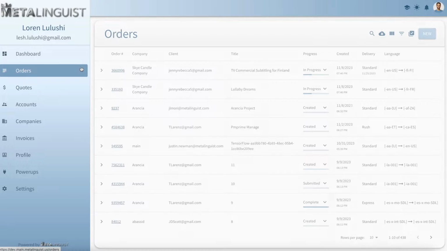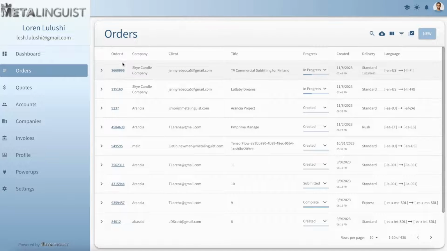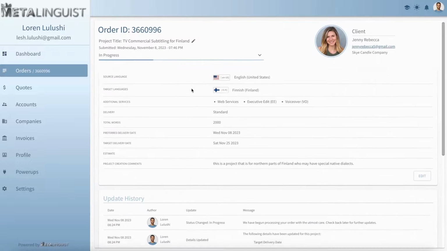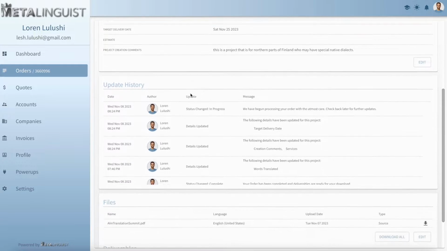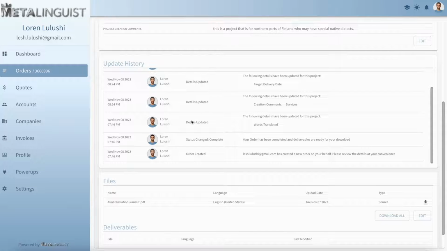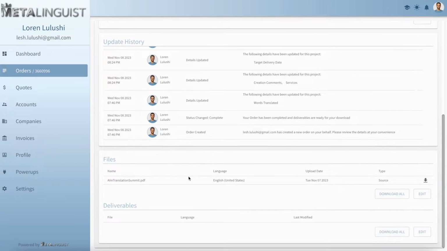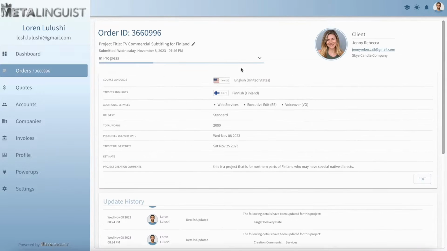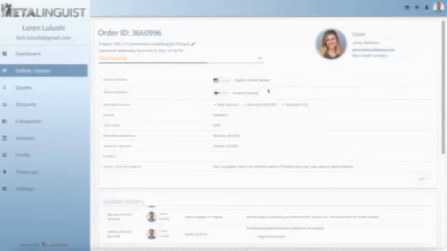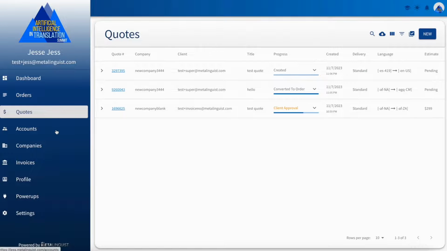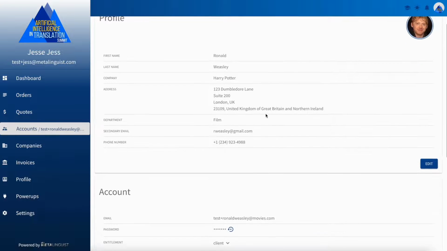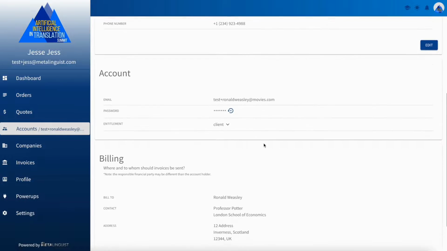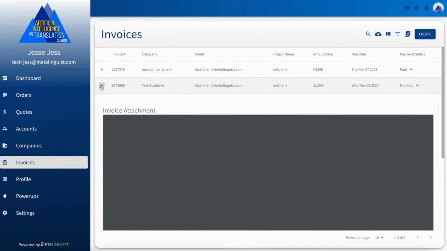Orders are a breeze with Metalinguist and the source of truth, as well as a digital filing system. From everything from the order information, update history, reference and source files, and target deliverables, you and your clients have everything you need to know about an order and its progress, being notified every step of the way. You also can do quotes, manage accounts, see individual profiles and fill in their information, quickly reset their password, and see their billing information. You even can do invoicing through us.